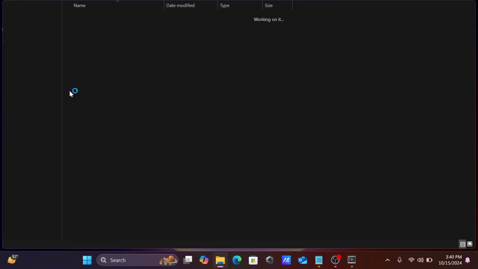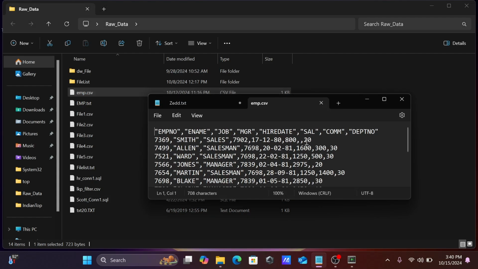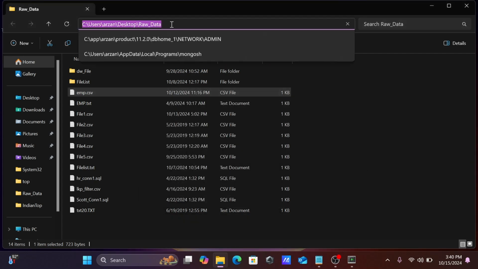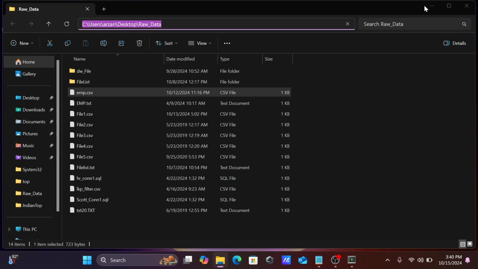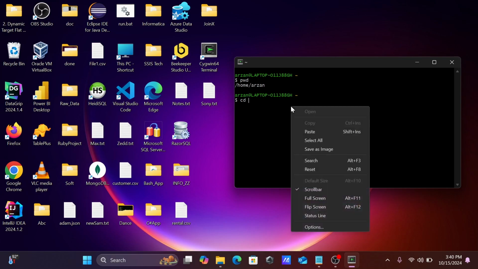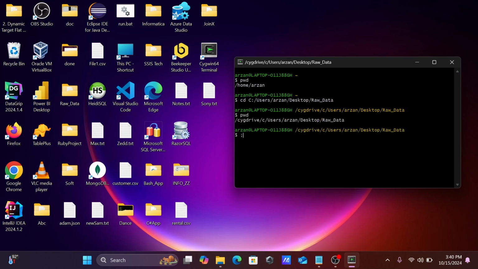There I'm going to use the file emp.csv. If I click there, here you can see the records. Let's copy this location and write the cd command and paste this location. Press enter, pwd, and this is the present working directory.